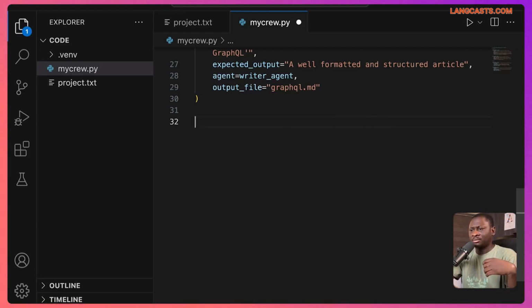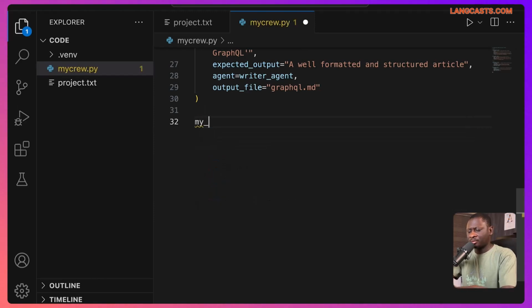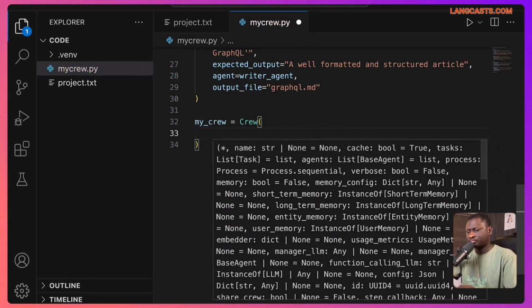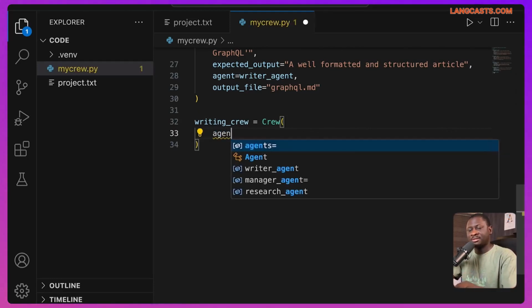So you can create this for different types of tasks. Now we're making it write an article on GraphQL, but you can make it write other articles or create other agents and make it do things like reviewing. So we're going to create a crew. I'm going to call that my crew, and set that to Crew. Or let's call this writing crew. And we start defining our parameters for Crew. The first parameter is our agents, the agents that are going to perform these tasks.